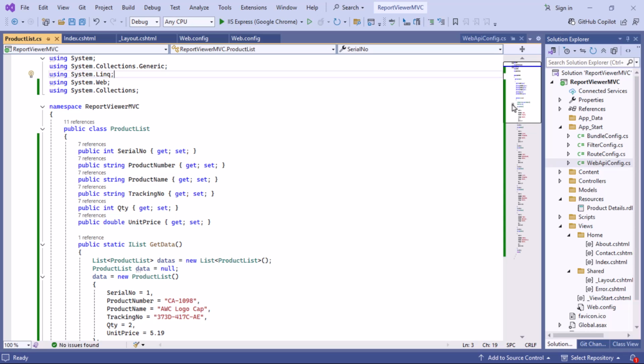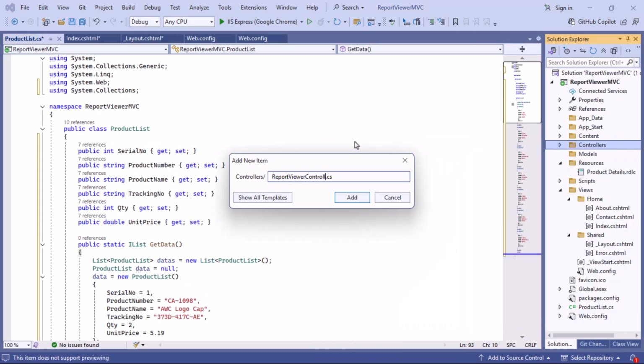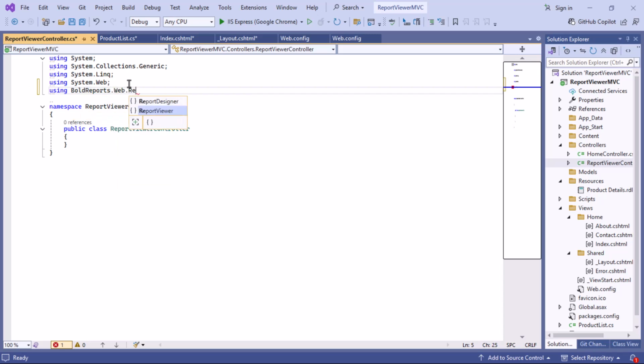Next, I will configure the Web API service to process RDLC report files. I create a new controller file named reportviewercontroller.cs within the Controllers folder. In the report viewer controller, I add the following statement. The boldreports.web.reportviewer namespace provides access to classes, interfaces, and methods necessary for rendering and interacting with reports in a web application.